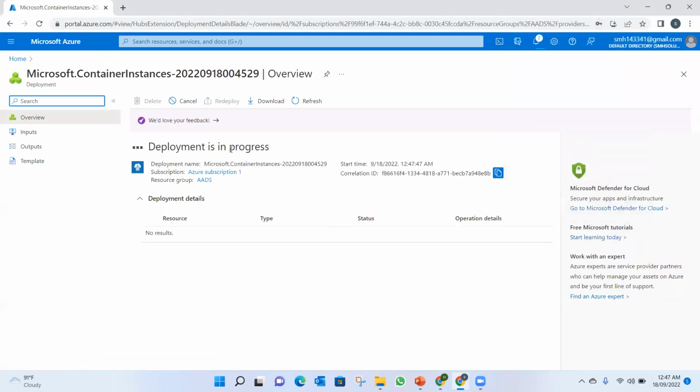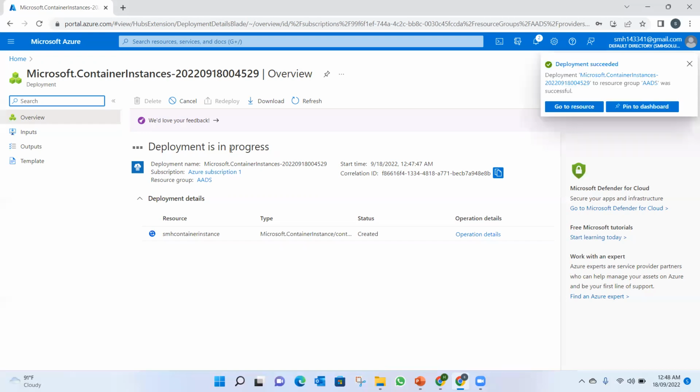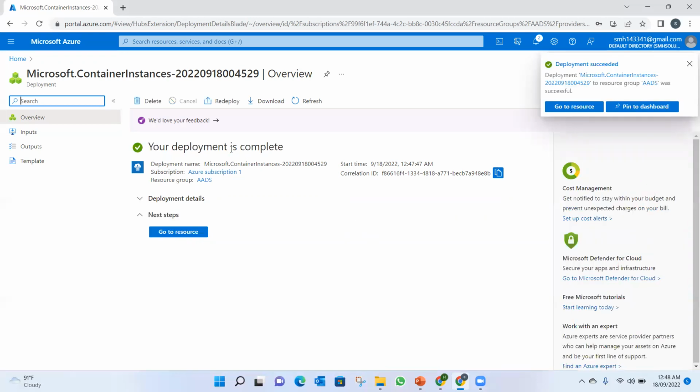It is showing deployment is in progress. And one more thing, after deployment is in progress, we need to access this Azure Container Instance through this public IP address. But the main thing is that to access this container instance, our internet speed should also be high. Anyway, we can check now. This will take some time. Deployment is in progress still. Yeah, your deployment is complete.